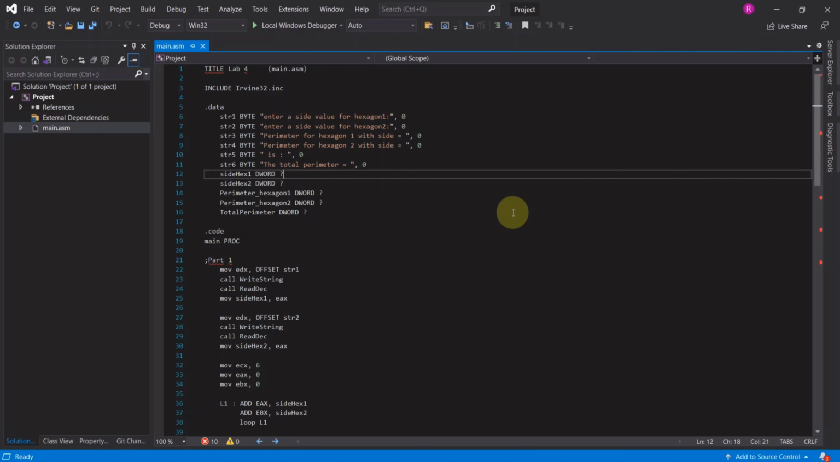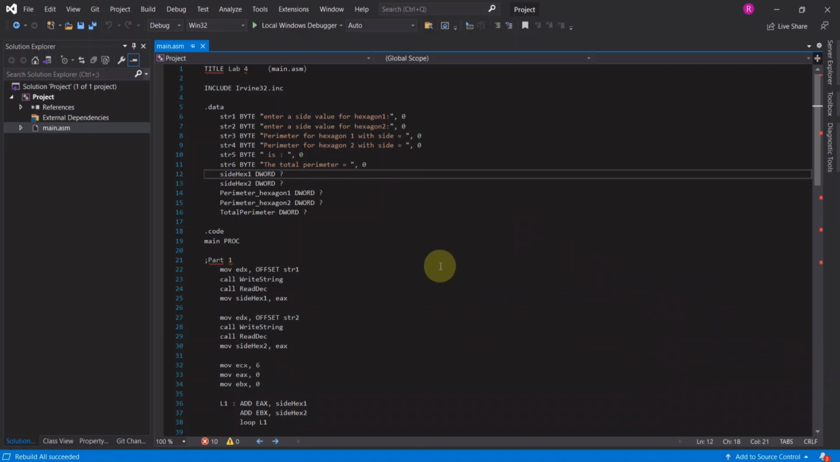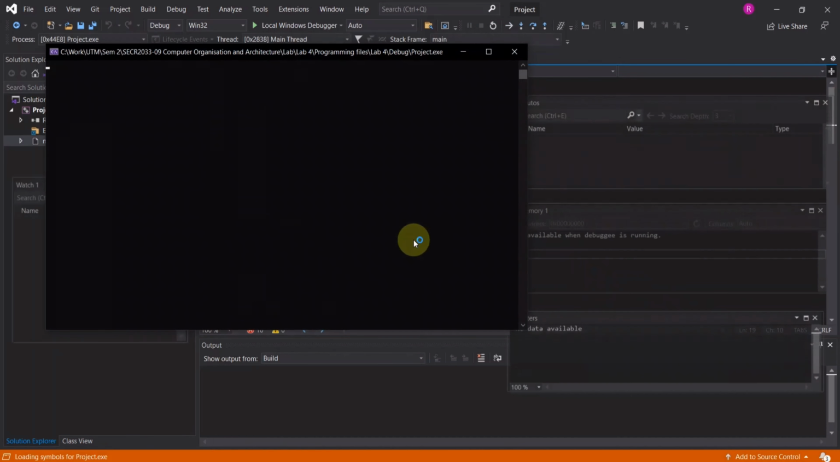Today we are going through the assembly language for Lab 4, question 1, or Program 1. Program 1 asks a user to enter a side value for hexagon 1 and also hexagon 2. Then the program will calculate the perimeter for hexagon 1 and 2. Finally, it will calculate the total perimeter. So first of all, we need to rebuild the solution, and then we're going to step over it.